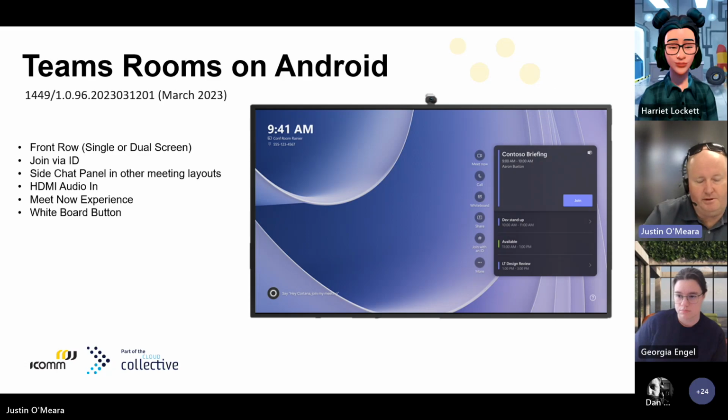The Meet Now experience with Android used to be different to the Windows Teams room. What it used to be is Meet Now.